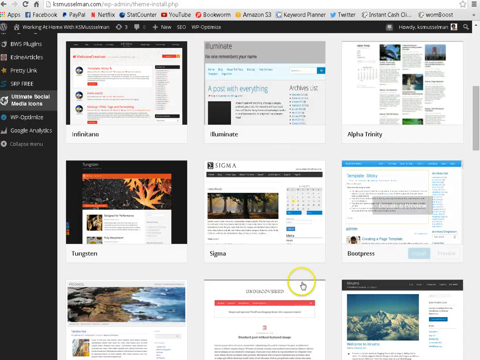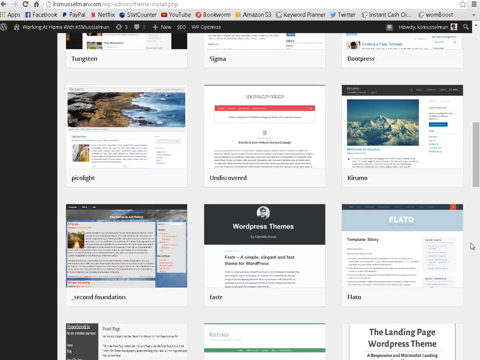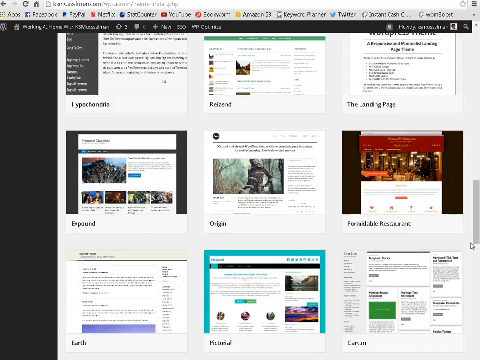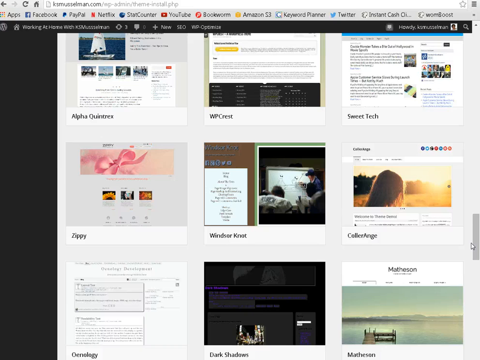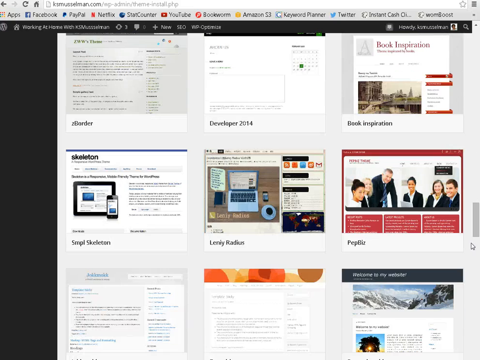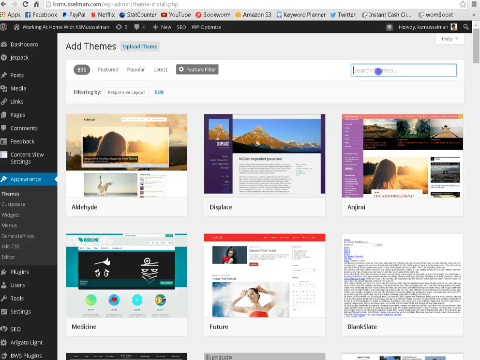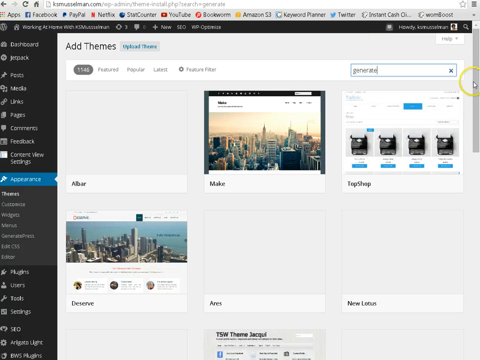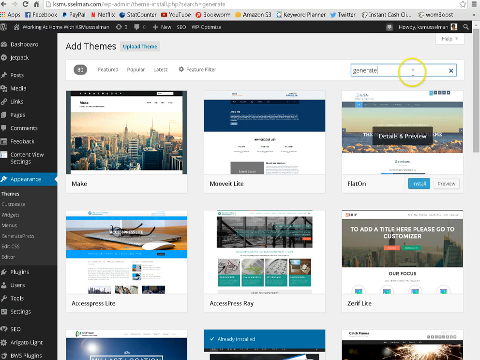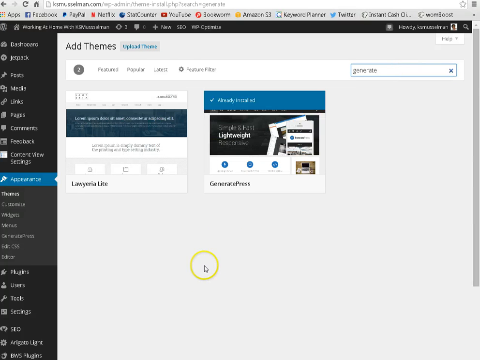And as you go down, now I'm using Sigma for my husband's one website, and I'll show you his in a minute. But if you go down, it doesn't come up as one of the top ones, so you have to kind of scroll. But if you just go in here and click on generate, it comes up as the second one here for GeneratePress. Simple, fast, lightweight, and responsive, and free.